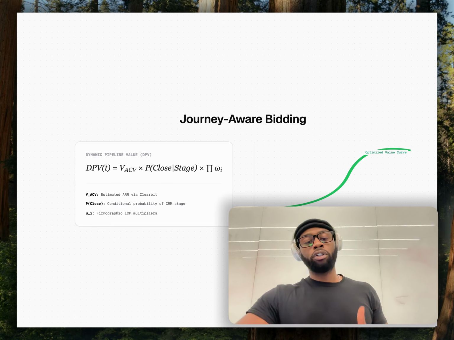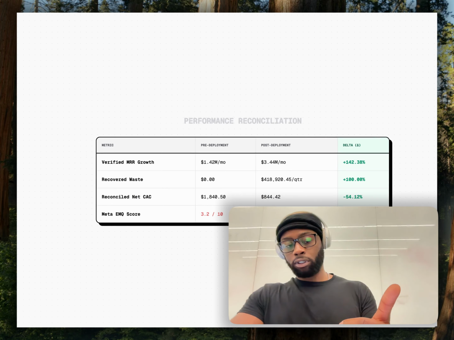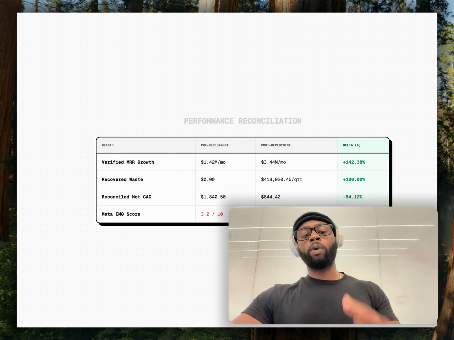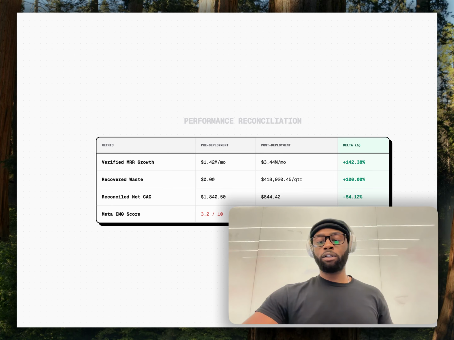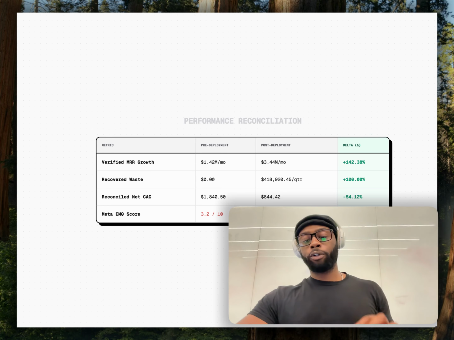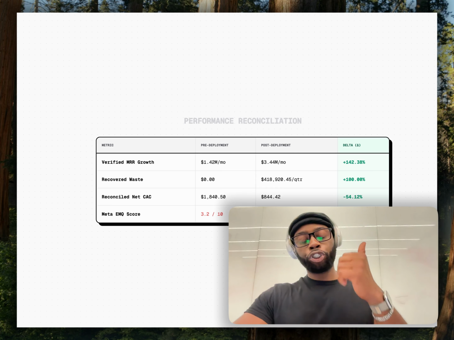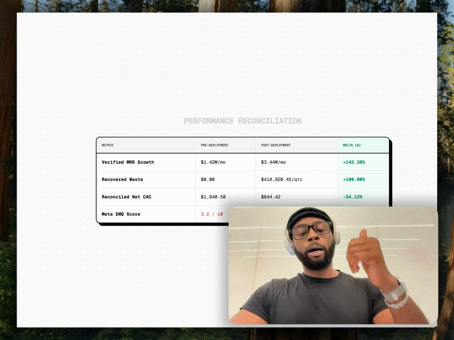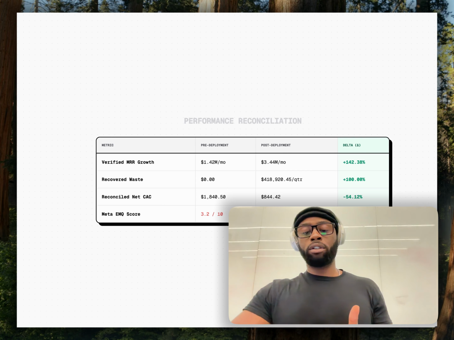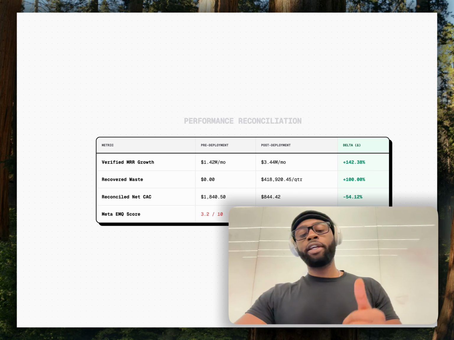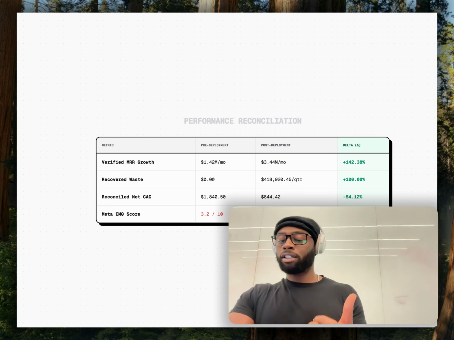When you do this, the results look like this. This is a client dashboard. We recovered over 400 grand in wasted ad spend in a single quarter. We cut their customer acquisition costs in half and we pushed their Meta match rate up to 9.8. I'm showing you the proof here. This is not theory.